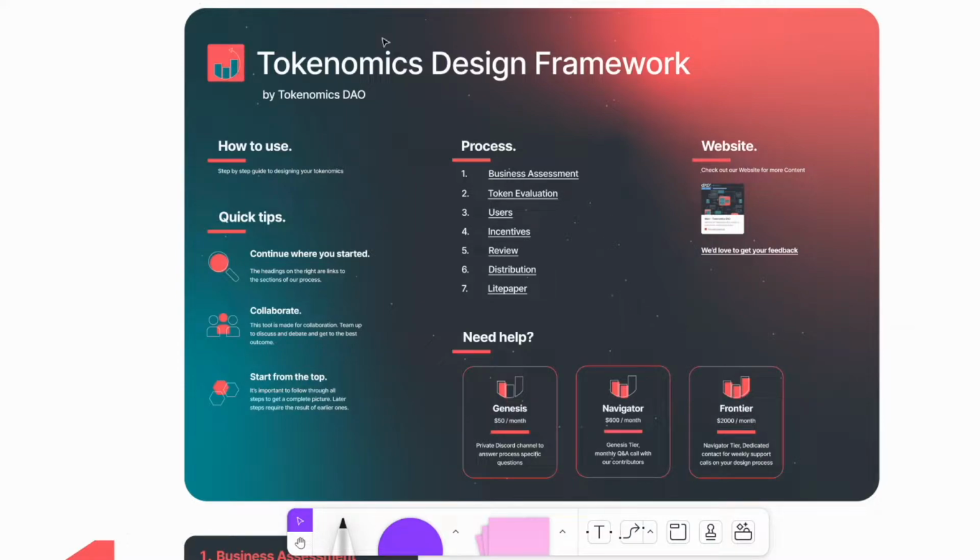So we chose FigJam. Could have chosen Miro or other tools like that, but we think this is really, really cool to collaborate. So you can download this. I'll link it in the show notes. You can download this thing, and then you can clone your own copy. You can use FigJam with this for free. You can share it with your team members, and you can work on this collaboratively. So you can add comments.